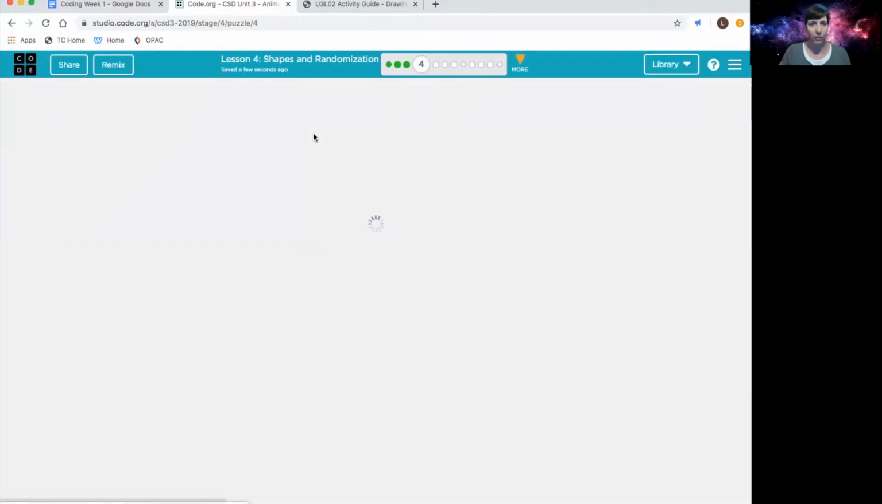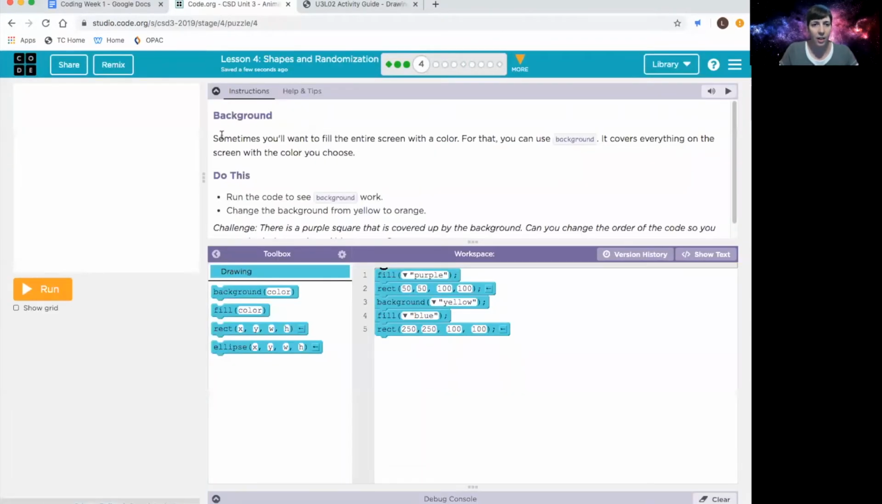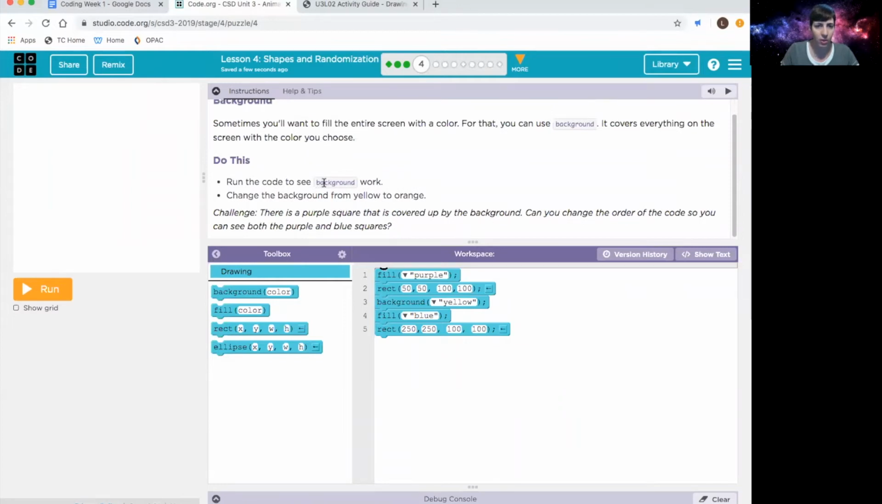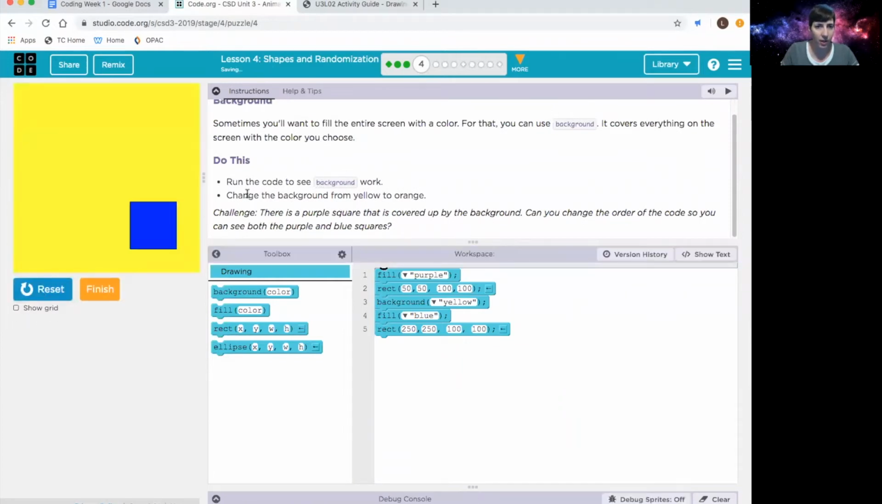Okay, part 4. Sometimes you'll want to fill the entire screen with a color. For that, you can use the background. We're now adding a new block of code. It covers everything on the screen with the color you choose. So do this, run the code to see your background work. Change the background from yellow to orange. Okay, so background yellow. Change it to orange. And we've got that one.